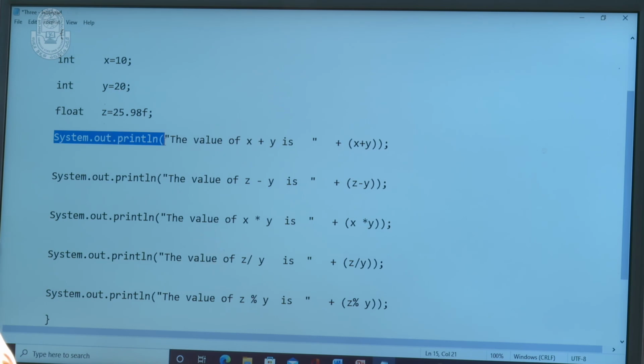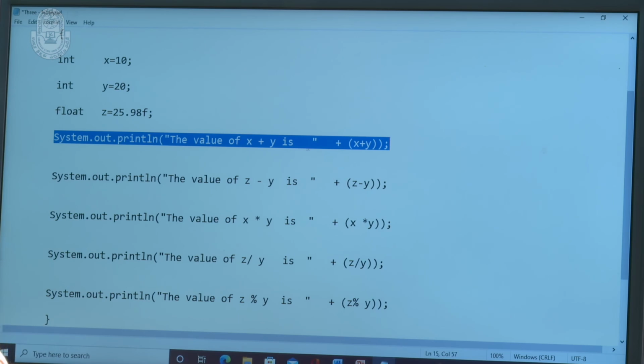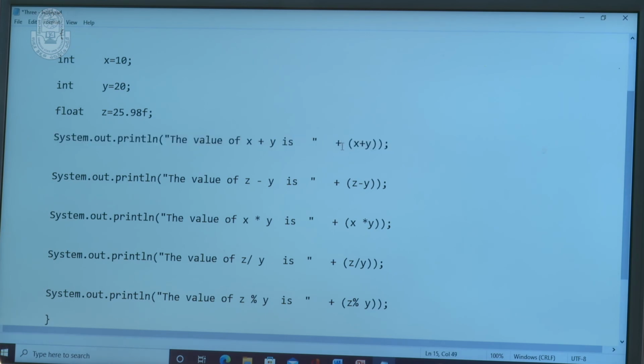Okay. Now System.out.println, open the bracket, within the double quotes type "the value of x plus y is", then plus, this is the concatenation symbol, plus here within the brackets x plus y, close the bracket, semicolon. So like that you type the remaining statements.